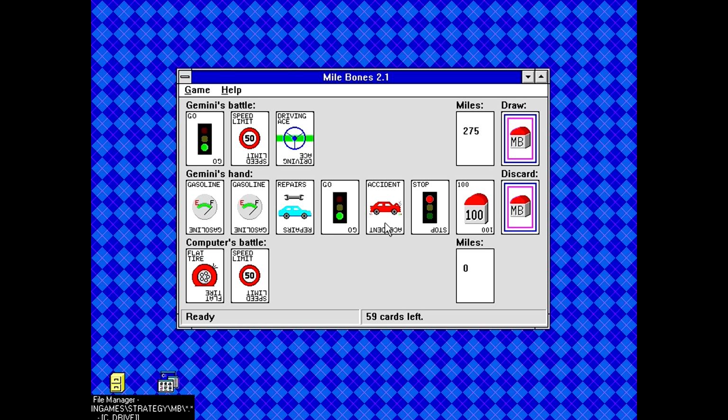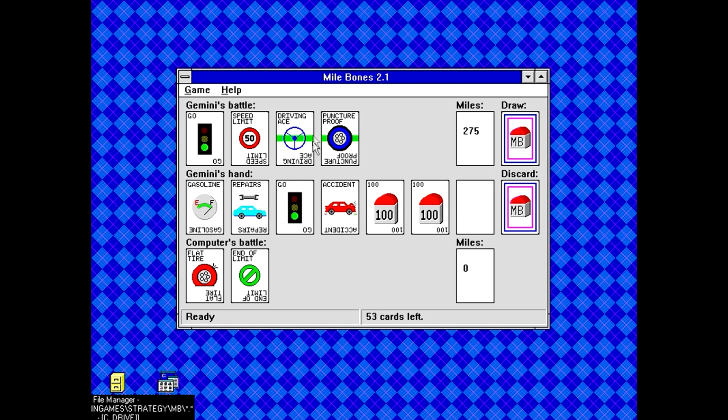So yeah, there's the accident card. So he can't play accident cards against me because I have the Driving Ace up there. But I also can't go faster than 50 right now, so... Ooh, I got the puncture-proof card. So yeah, these particular cards here don't take a turn to play, if I'm remembering correctly. Oh yeah, I don't need any repair cards because I'm never going to get into an accident. Not as a driving ace.